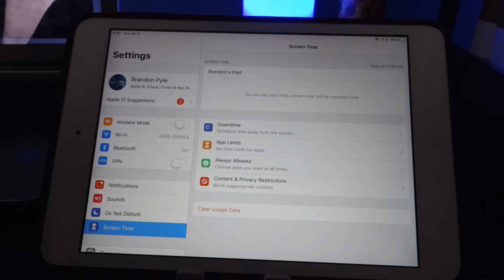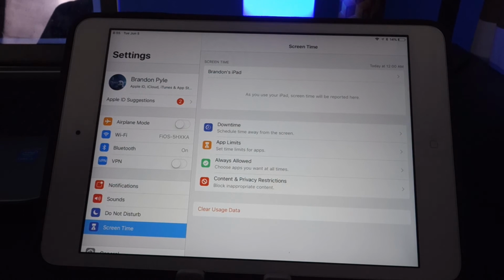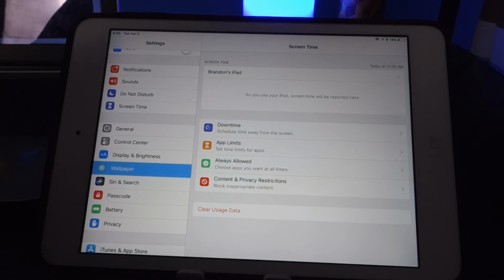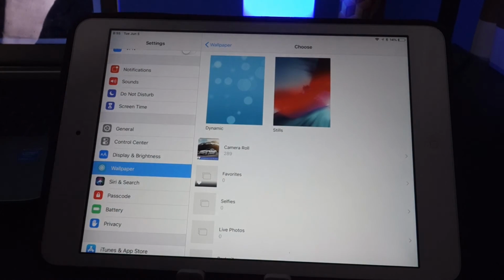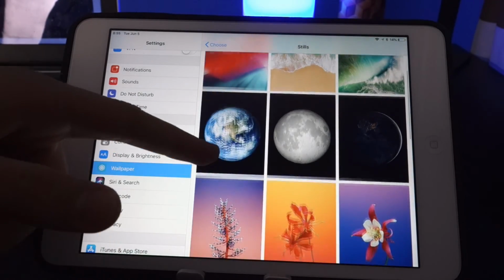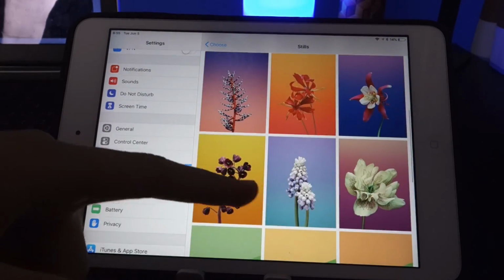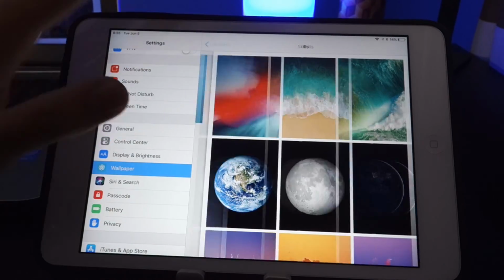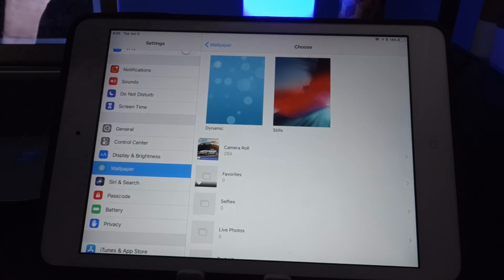And after your first day of usage, you will see statistics on the screen time section. And other than that, I believe that's the only main difference. Let's see if they added new wallpapers. Oh, they did. So they have a new wallpaper for iOS 12. Looks like that might be the only one. I'm not sure if these flowers are new or not. So this, I believe, is the only new wallpaper, and the dynamic ones are still here as well.